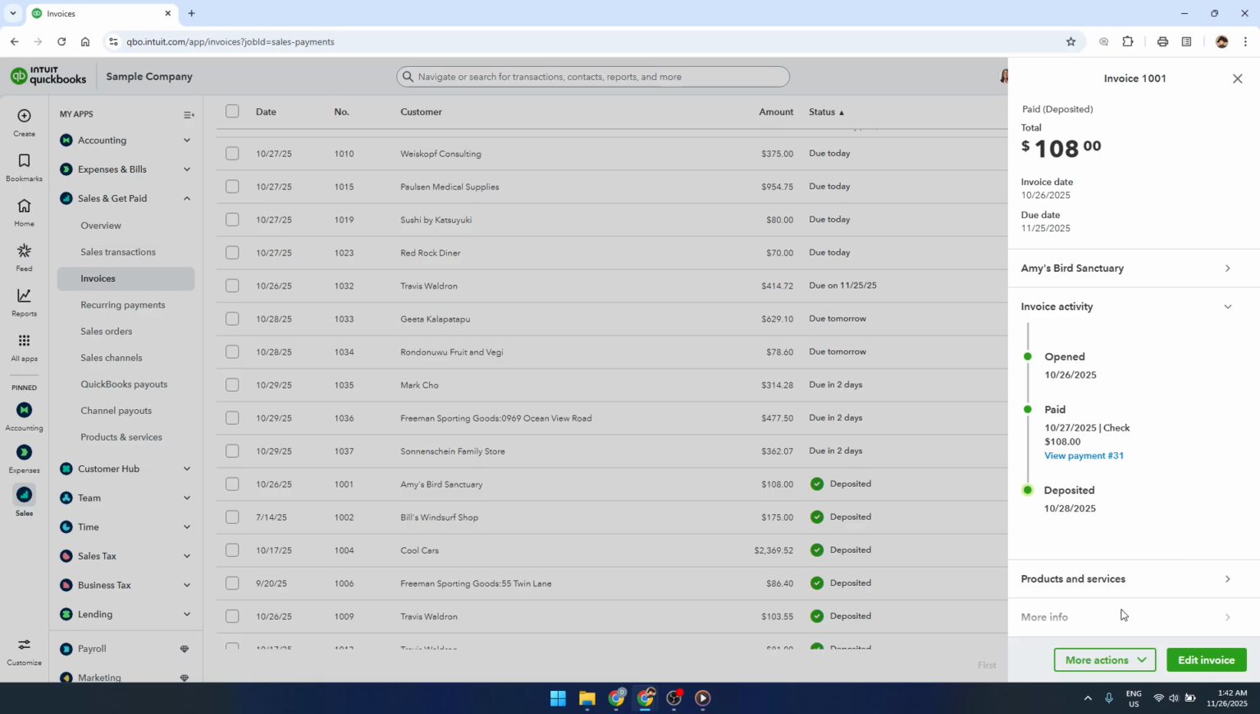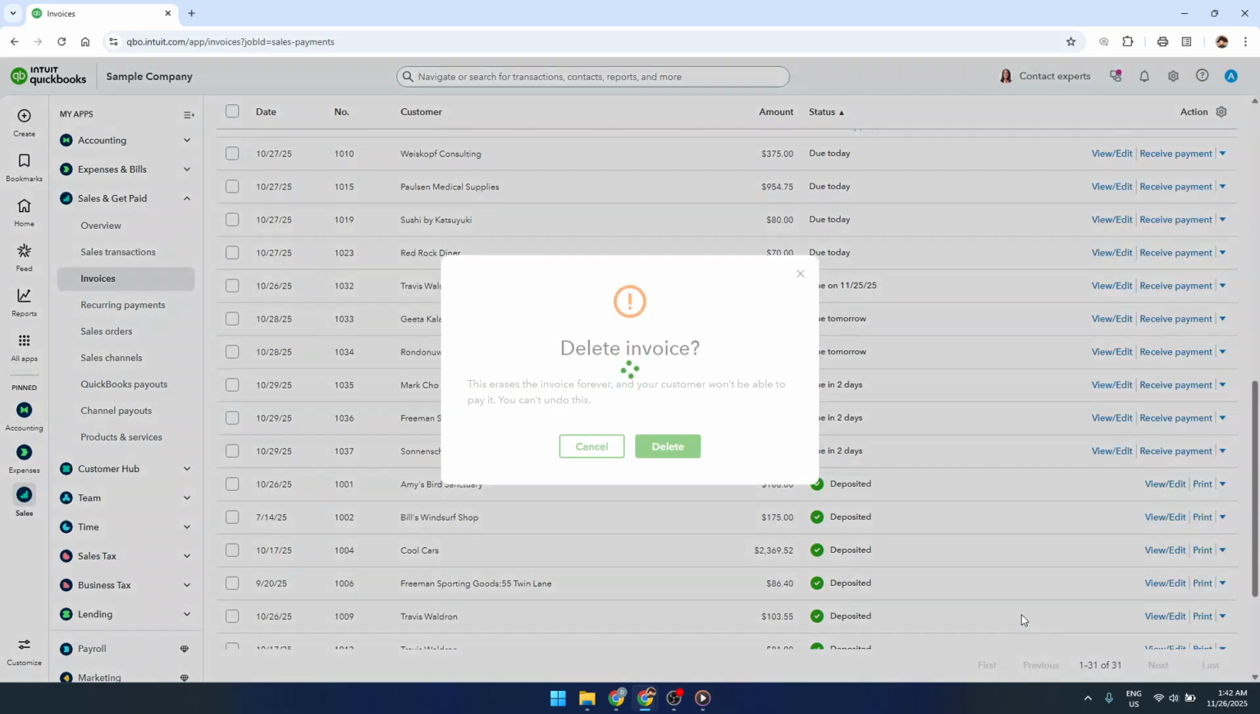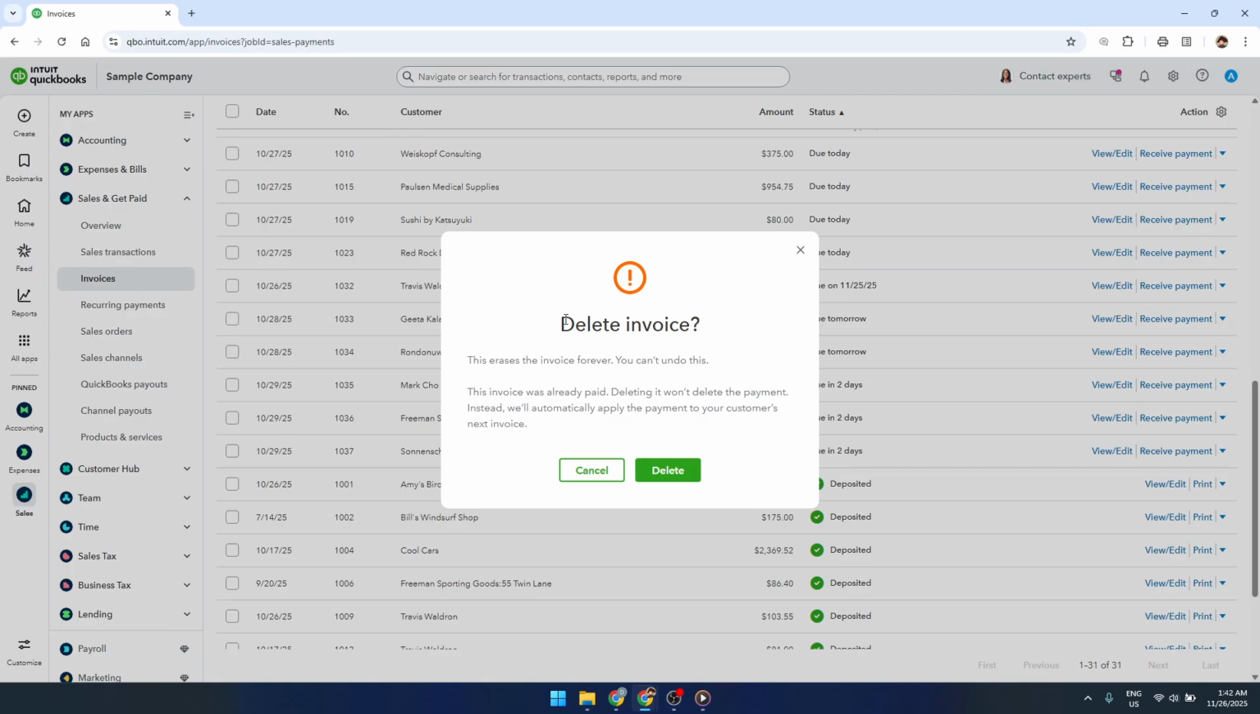At the bottom of this window, or sometimes in the footer area, look for a button labeled More. Click on More, and a small menu will appear with additional actions. From this list, select Delete. QuickBooks will then ask you to confirm that you really want to delete this payment. When the confirmation message appears, click Yes to confirm.